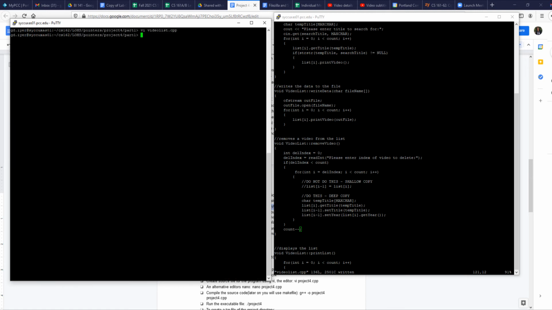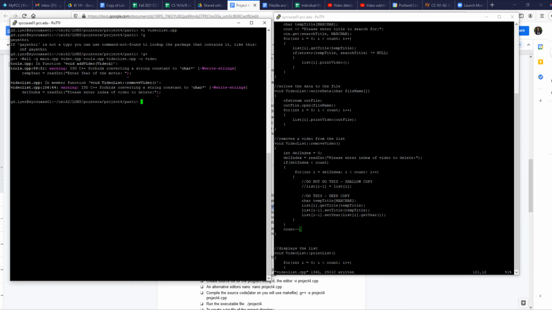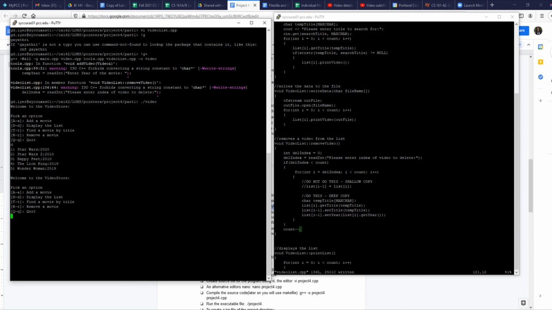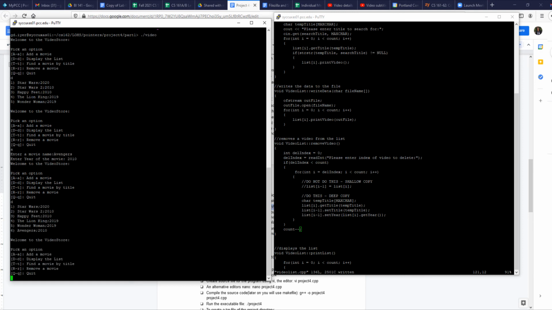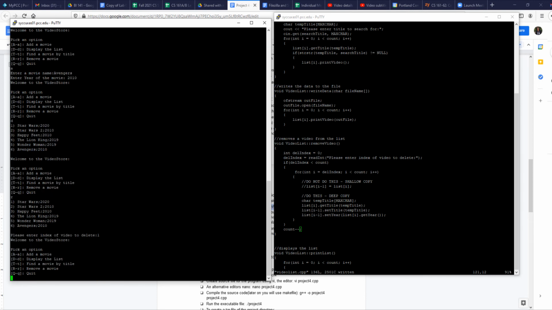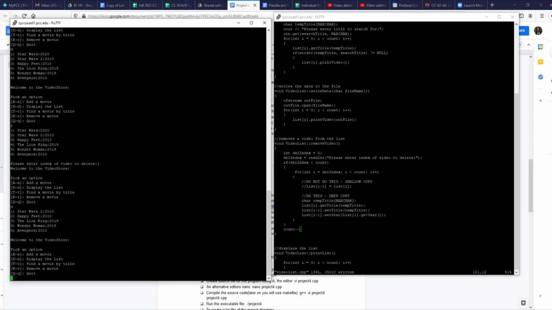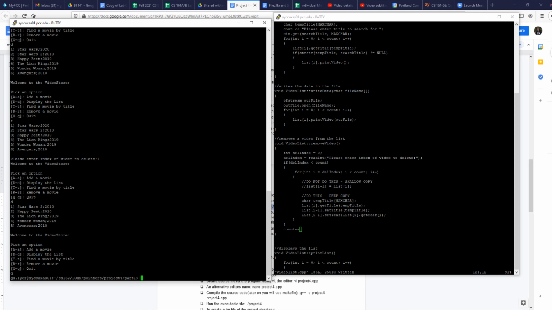I'm going to come here, quit out of here, and I'm going to do my G++ again. Let me try this. G++. Okay, there we go. We compile it. Then we run it. Okay, D to display. Let's add a few movies. Let's add Avengers 2010 display. Okay, that looks fine so far. Now you say you remove 1 and display. Okay, Star Wars, the first one is gone. Quit, and there we go, no errors.